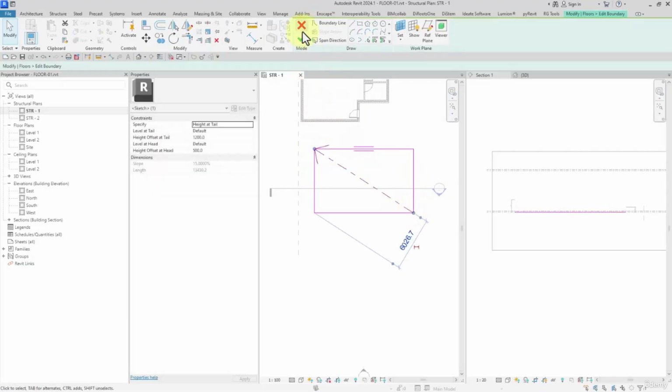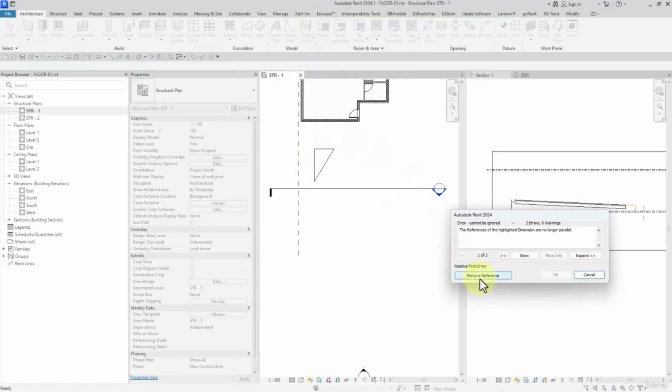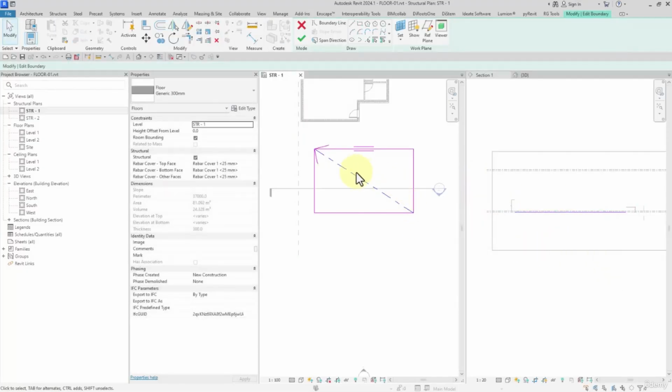And also we can draw it slanted this way. As you can see, the references of the highlighted dimensions are no longer parallel. It means that we have to delete some dimensions because they are displayed slantedly.